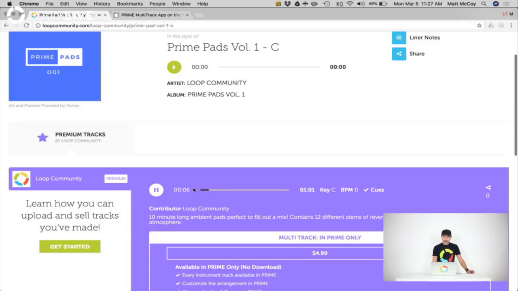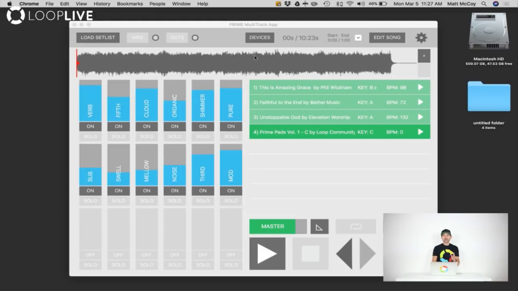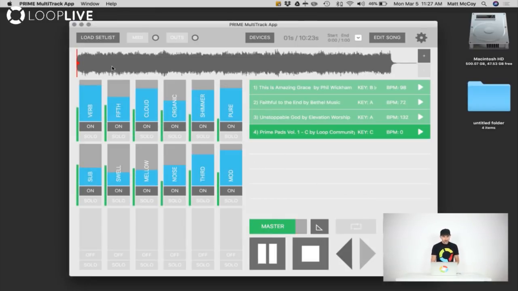All right? So now I can buy this. It's $4.99. And here's what it gives you in Prime. Check this out. So you can get the pads at our website. And once you download those, this is what you get. You get this pad that now you can customize the sound of by changing the different stems.